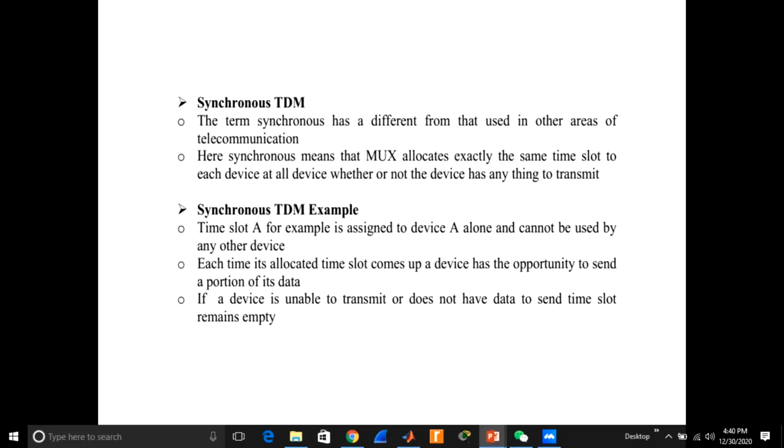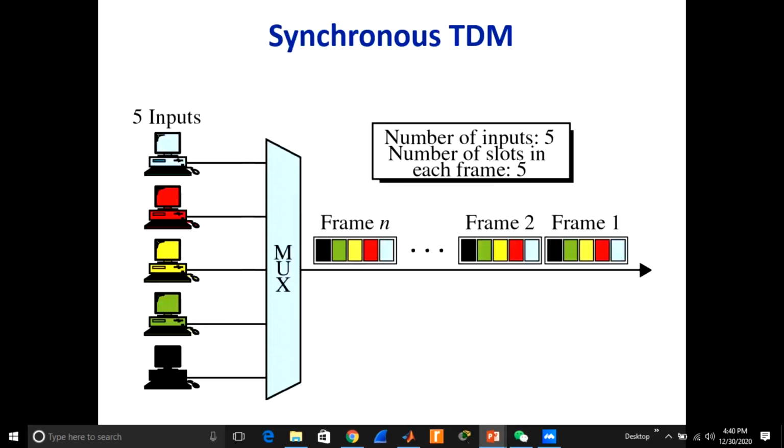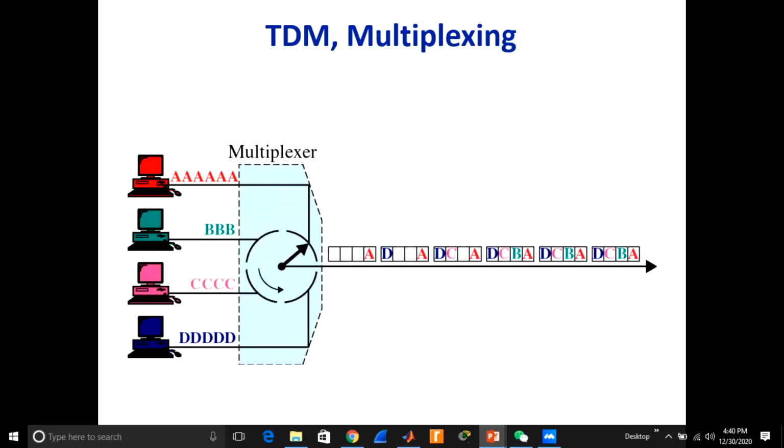So this is synchronous TDM. In synchronous TDM, a waste of capacity will occur. The time slot is assigned to a device. For example, there is another example. Let's check it.